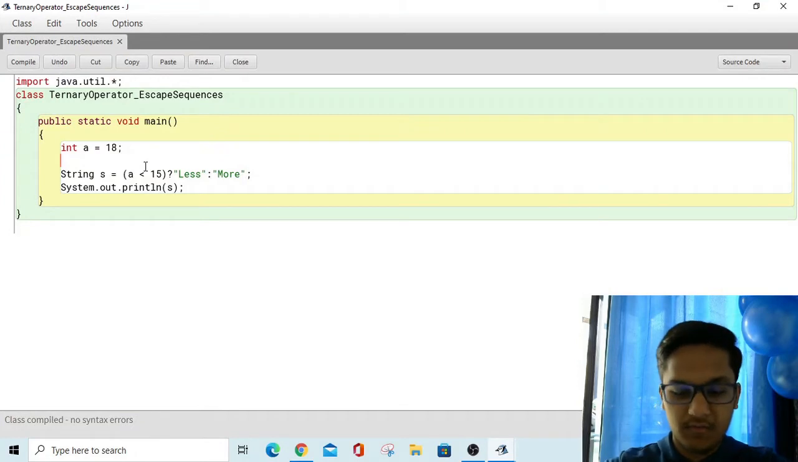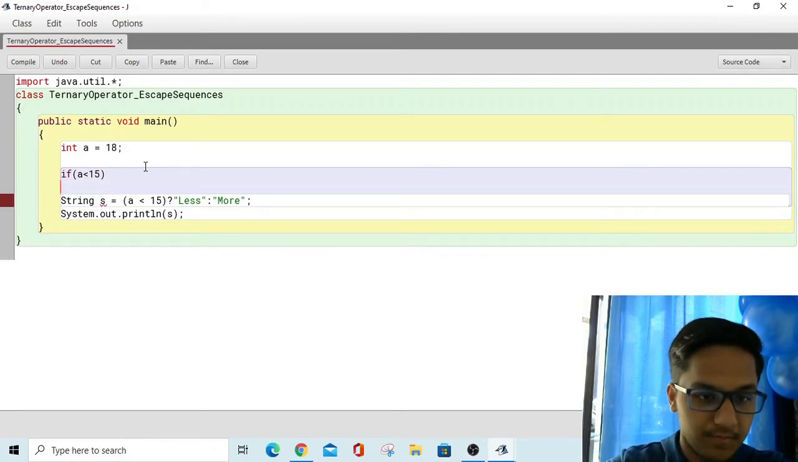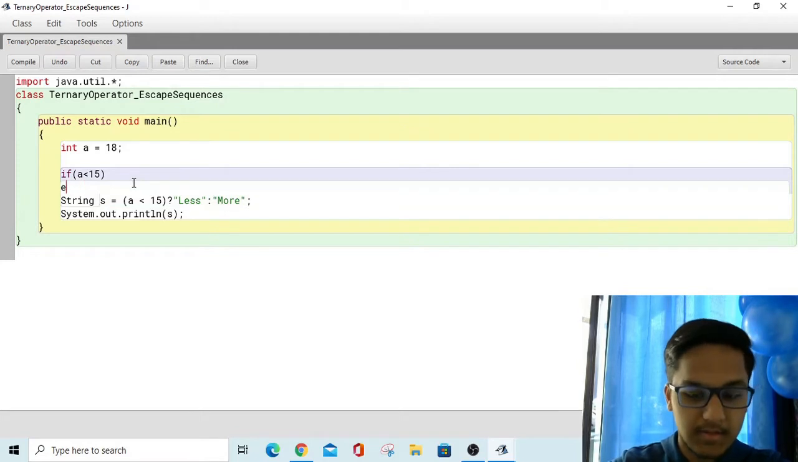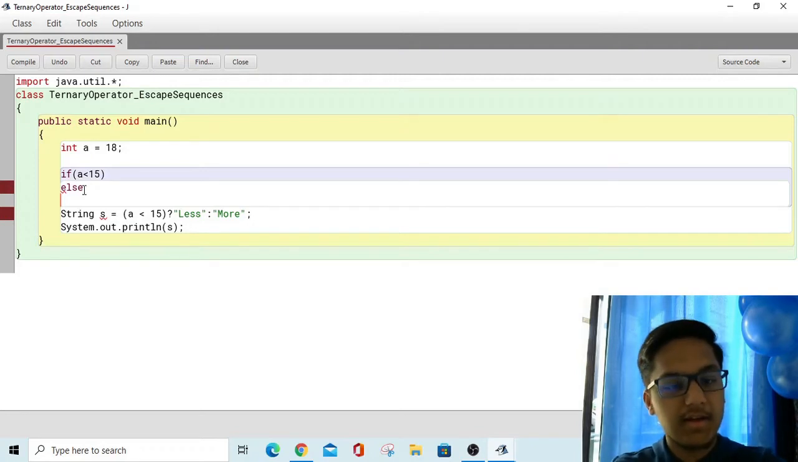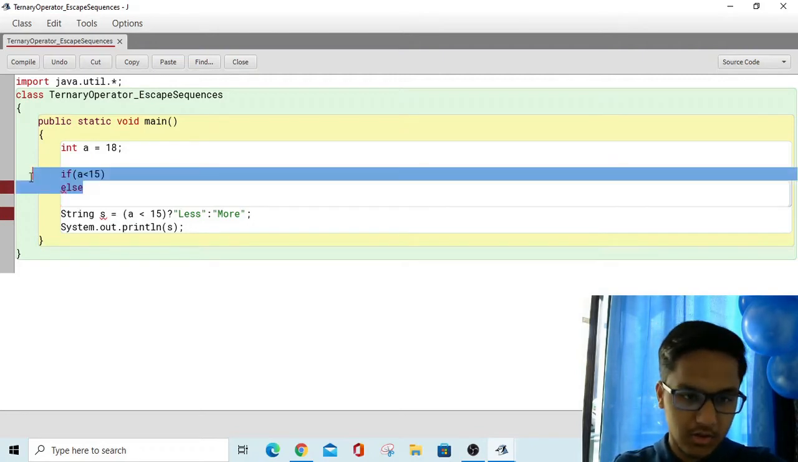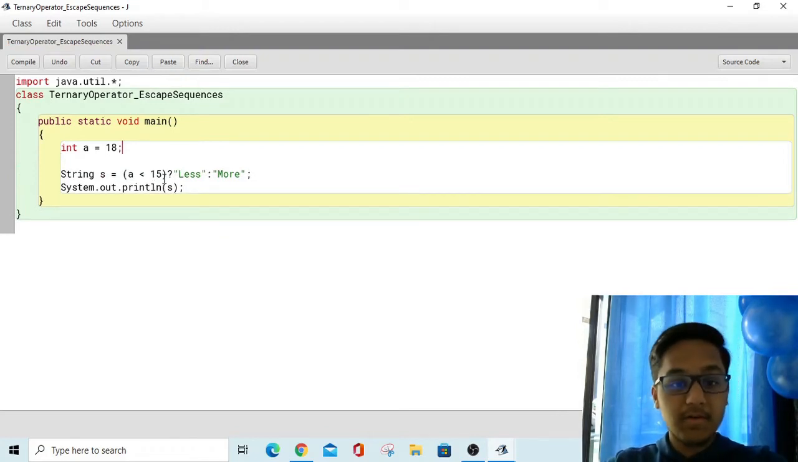Now, if we used an if statement, we could have done something like: if a is less than 15, then system.out.println less, else system.out.println more. So instead of writing big bulky code like that, we can write it in one single line using the ternary operator. So both are fine. Now, can we have a nested ternary operator?